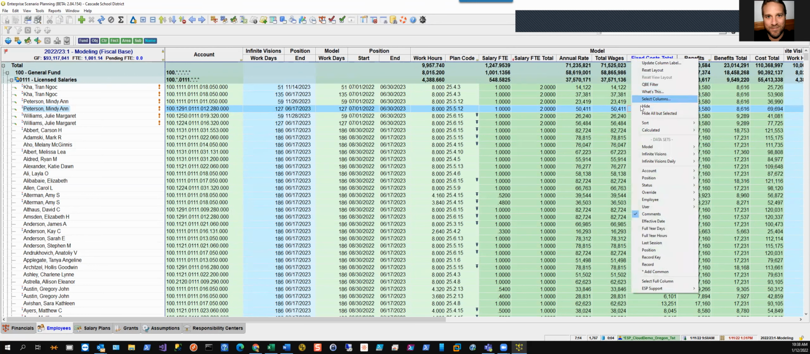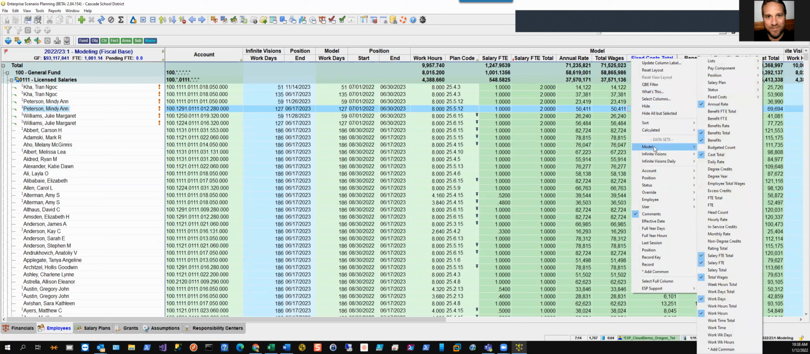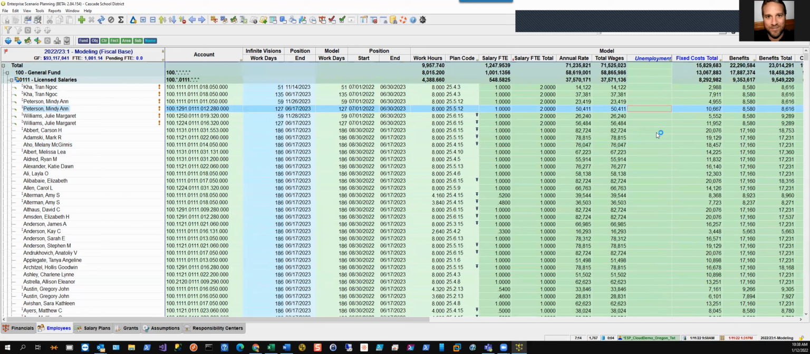If you right click to bring up your columns, go to the model, because that's what we're looking at. And you'll notice there is a fixed cost submenu up at the top. And then here's all of those fixed costs. I'm going to click on unemployment. So this would be how, after you add or change a calculation, come over here before you get too much further along and just double check that these values are what you expect to see.